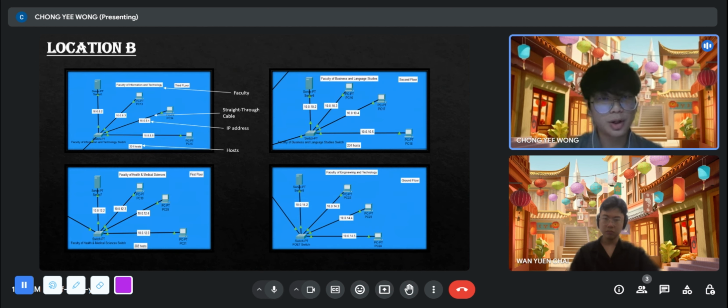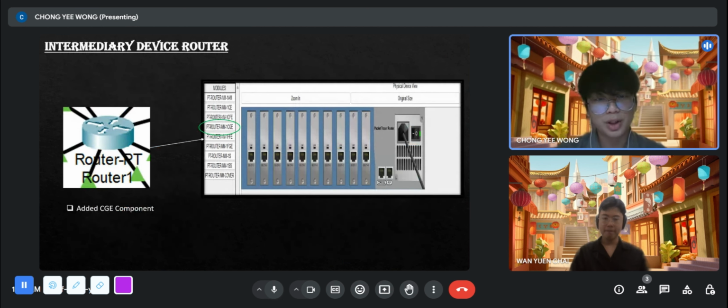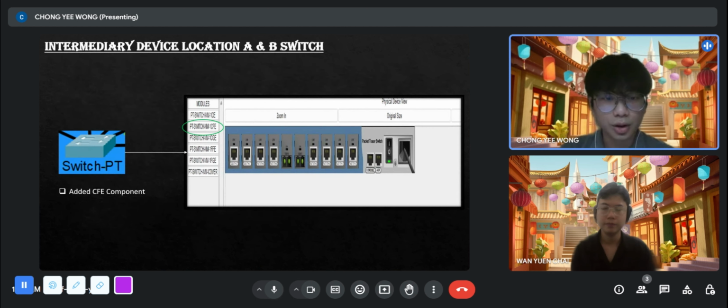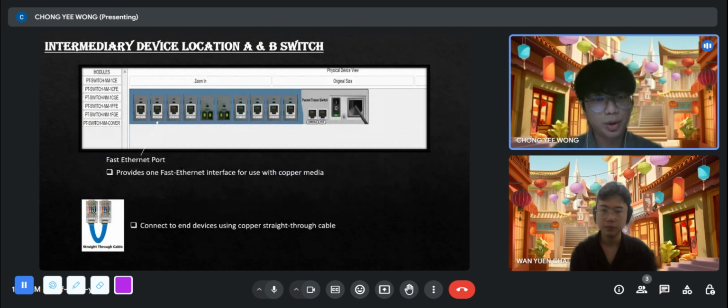On the router, we have added the CGE component, which is a Gigabit Ethernet port. The Gigabit Ethernet port can provide Gigabit Ethernet copper connectivity across routers, which can connect the router and switch using copper straight-through cable. On the switch, we can add the CFE component, which is a Fast Ethernet port. The Fast Ethernet port provides one Fast Ethernet interface for use with copper media, which can connect the switch and end devices using copper straight-through cable.